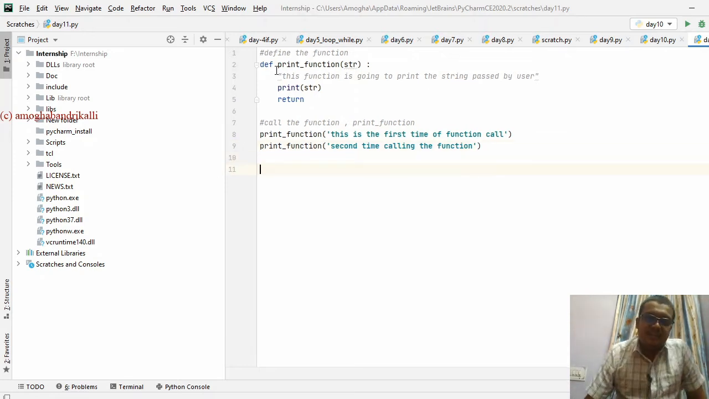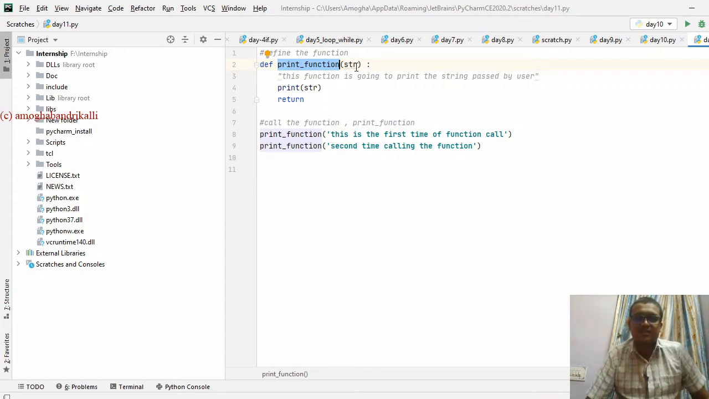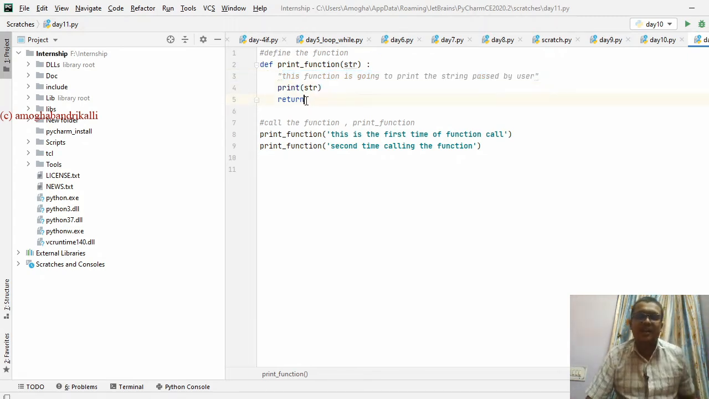So here we have been telling that we are defining a user defined function and the name of the user defined function is print underscore function and it is going to accept the data type called string. After this you give documentation about what this function is going to do, and you are printing it and ending the program. This is just a simple program, and how to call it? Print underscore function. This is the first function call, and the second function call. We can execute this and see.